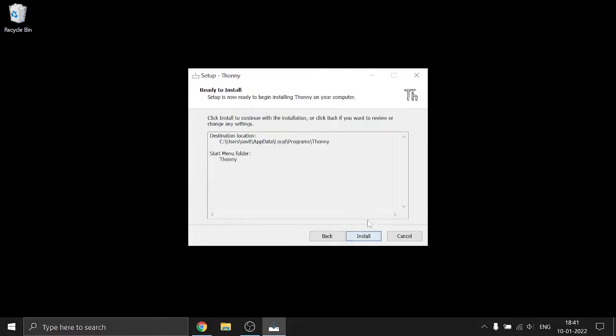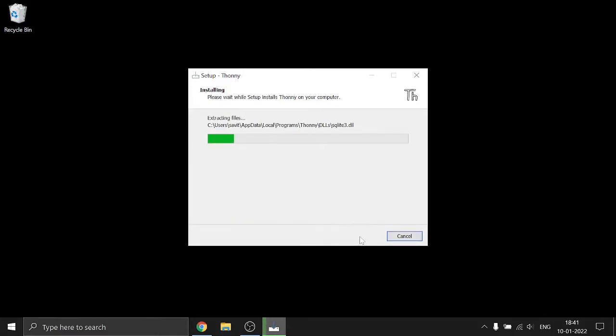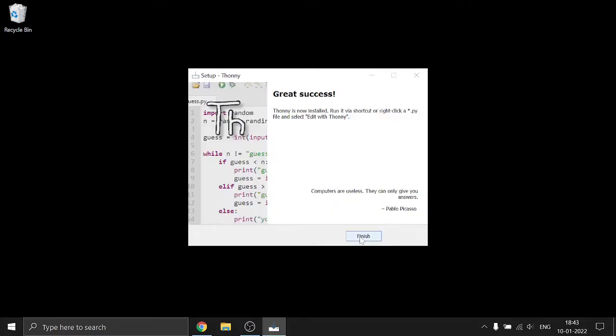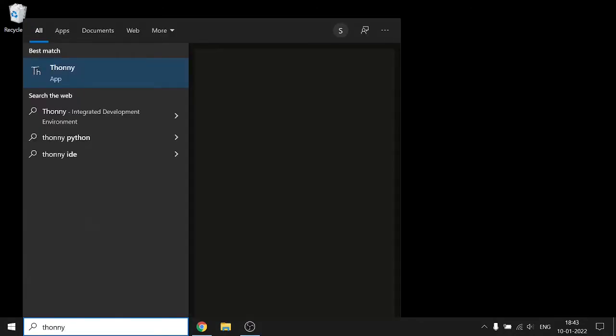Then click next. And then this is the destination folder and this is the start menu folder name, and then click install, and then your installation will begin. Once it's completed, click finish, and then let's go to our search and then search for Thonny, then click enter.